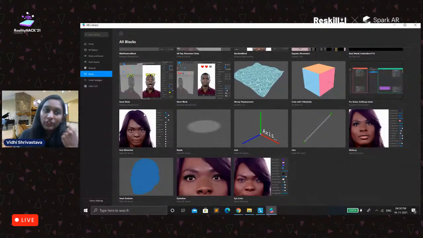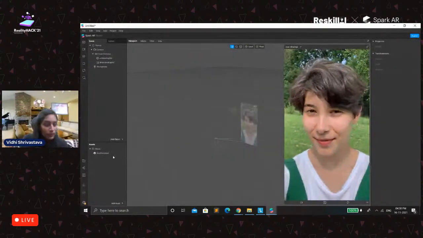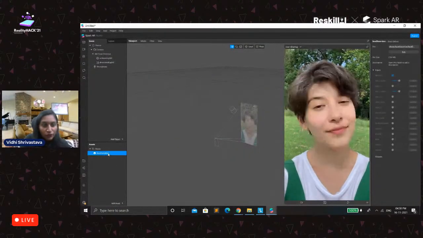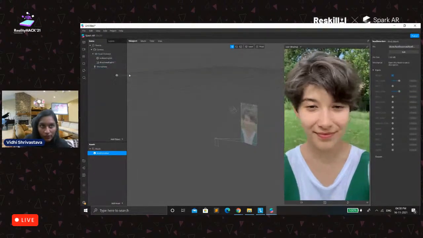So I was talking about this face deformation. Let's do this one too. Let's wait until it gets downloaded and then we'll see how it works. Okay, so what you have to do is extract it and just drag this to your camera.